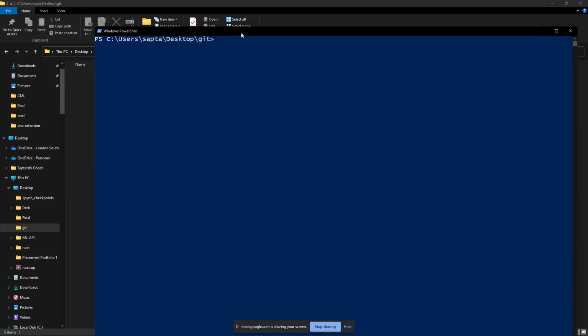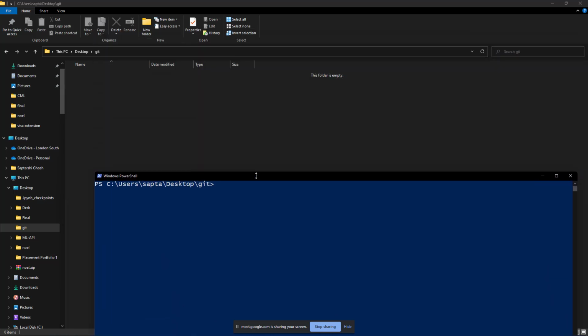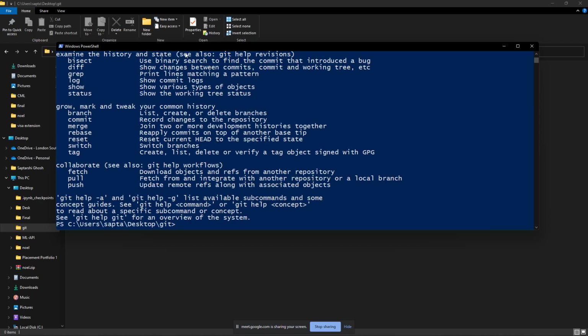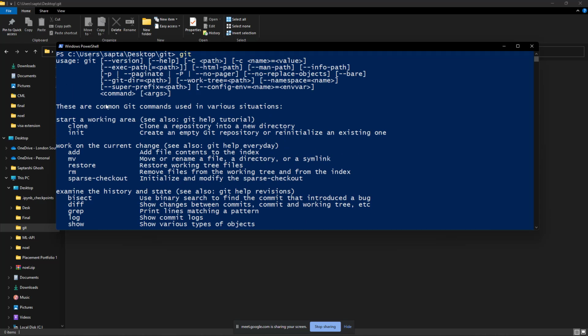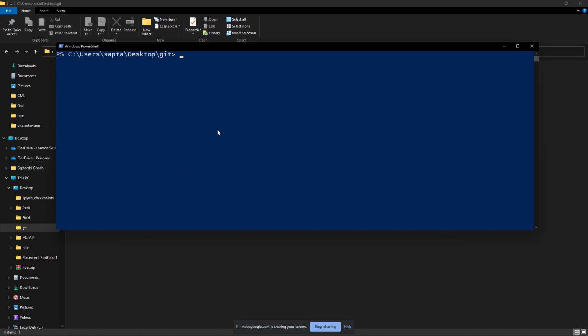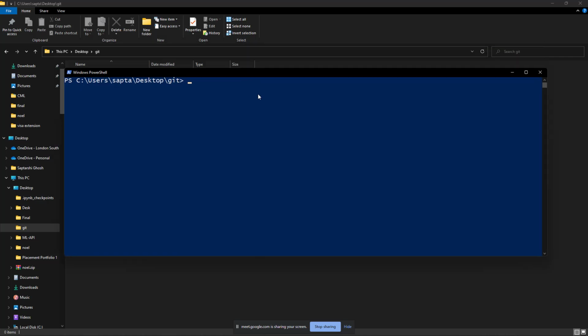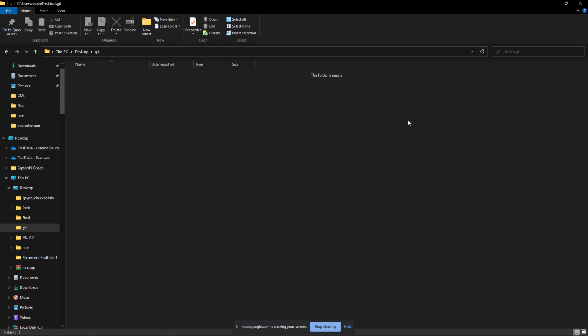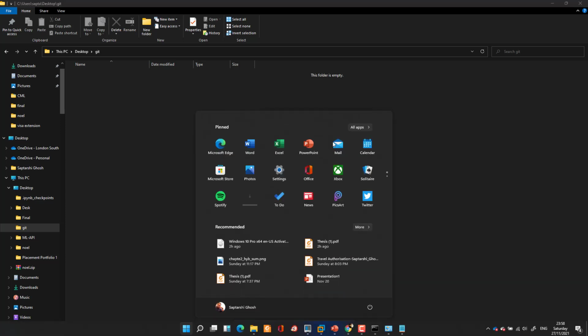So how many of you are at the same page? If you just type git, let me know if this kind of thing comes up on your screen. If this comes, that means Git is working. So when we go into the new folder we created, we press shift. For those who don't know what shift is, on your keyboard it's the one that has the top arrow key, on top of control or Ctrl.